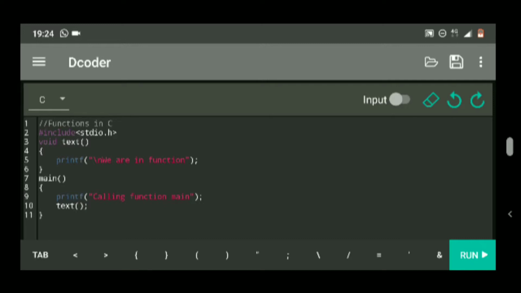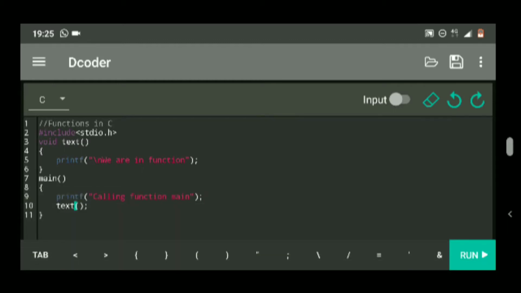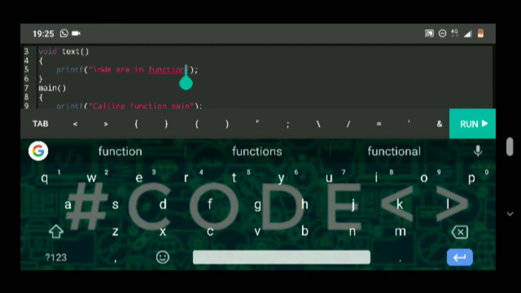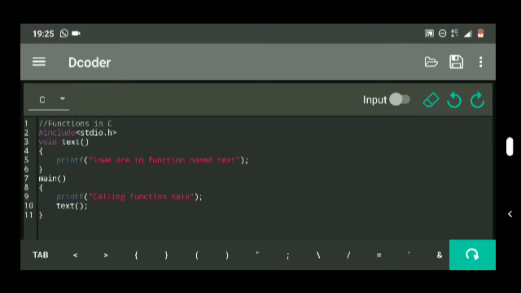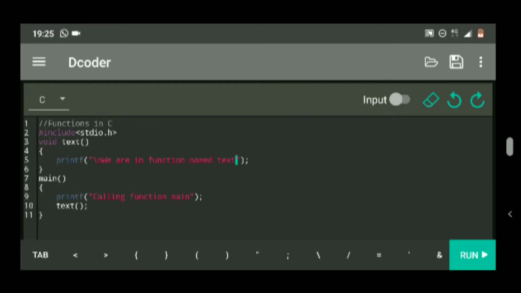So let's run it. Here we are not having any input values, so we are not going to put any inputs. We'll simply run it, and you can see now: calling function main, and we are in function name text. Let's run it again. You can see calling function main, we are in function name text. So this is how you call a function, particularly a void function. This was a simple function program.